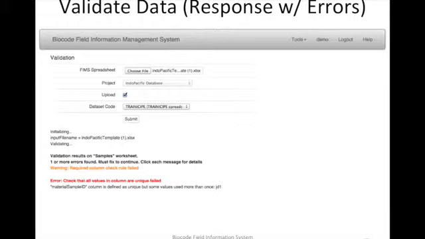And the warning says that there are required columns that have not been found. And the error says that the material sample ID column is defined as unique, but some values are used more than once. So the data here needs to be fixed before we can proceed.